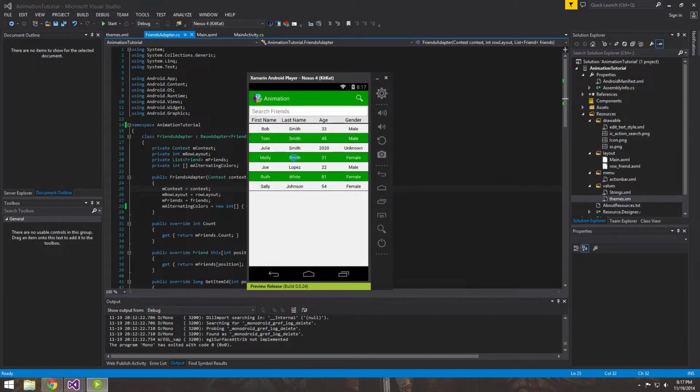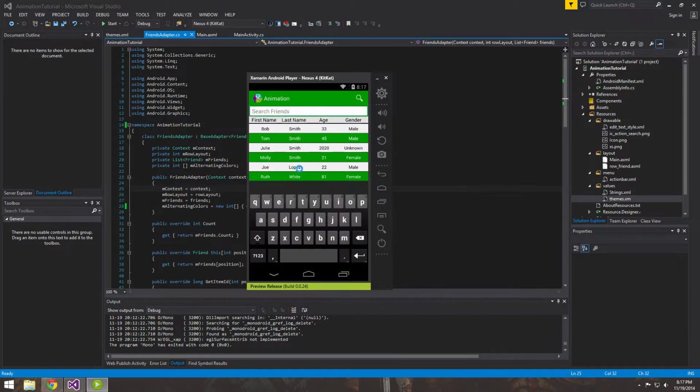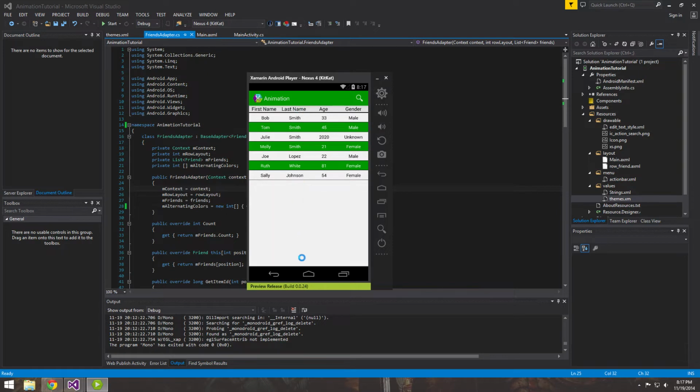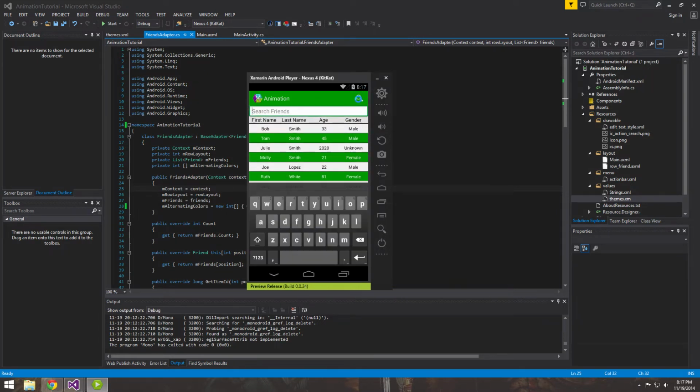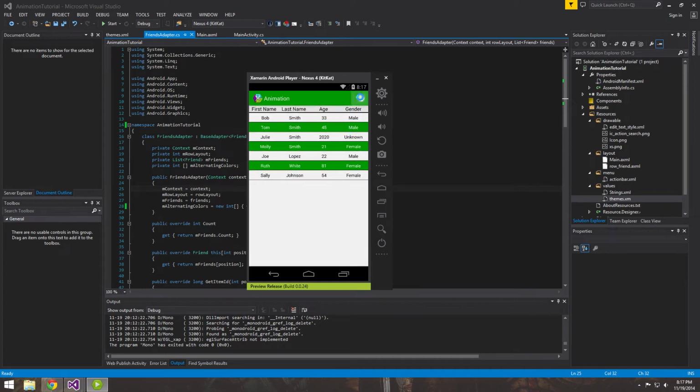When they click on it, the keyboard will come up, and if they close it while the keyboard's up, that will close off automatically as well. It'll close this, then shut the keyboard down. So that's what we're going to be working on in this tutorial. Let's get started with that.